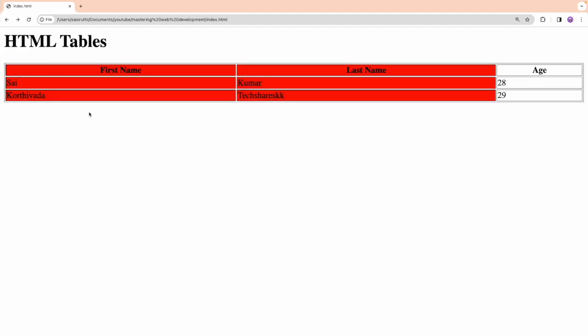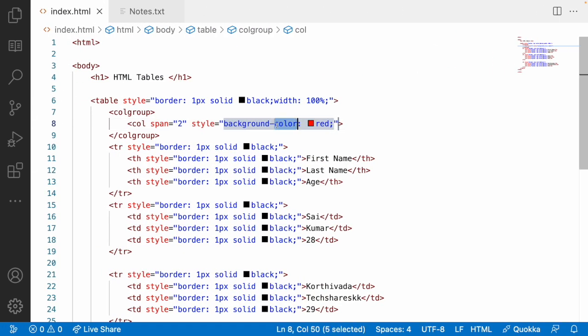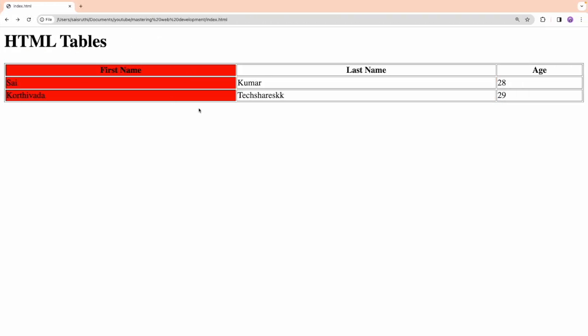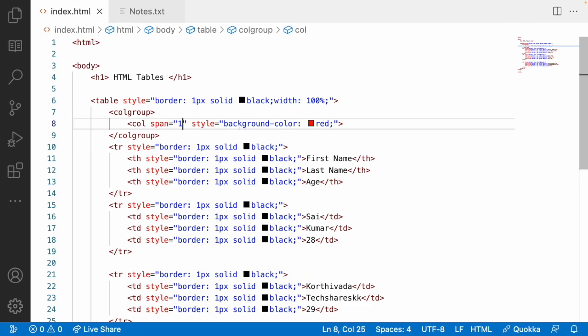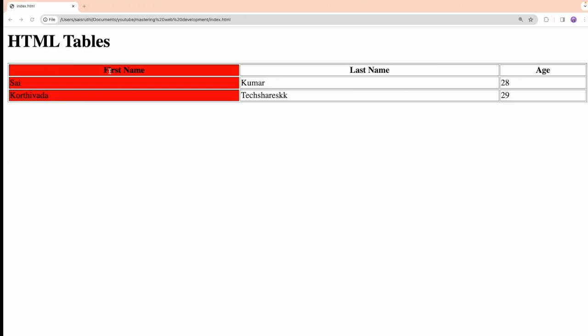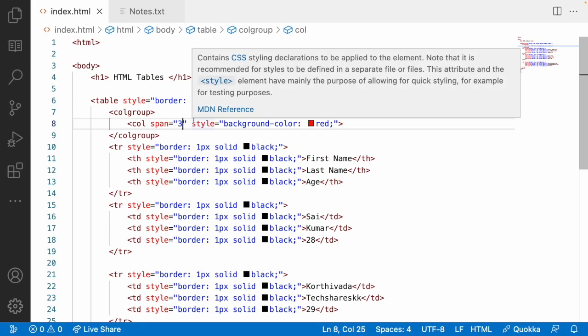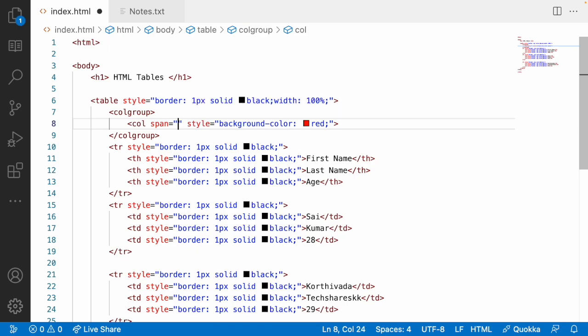If you see, the first two columns have been applied with this background color, that means the styles. If I give span as 1, it will apply only for the first column. Let me reload. Now you can see it is applied only for the first column. If I give span as 3, it will apply for all 3 columns. So you can make this very simple, like you can apply colors to particular columns by defining a span value. So let me go with 1.